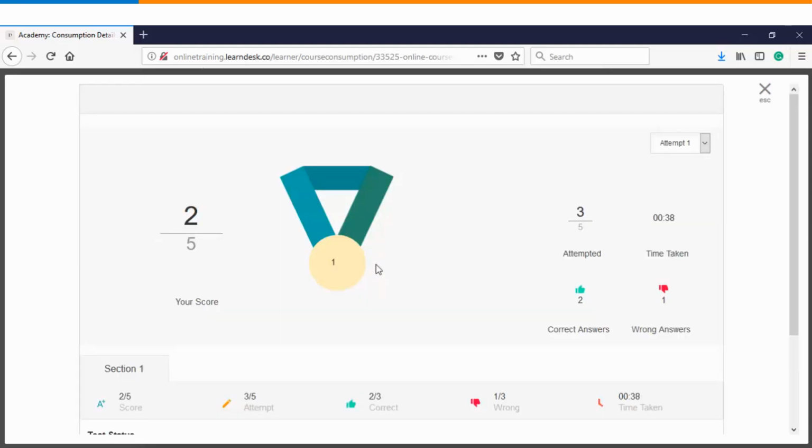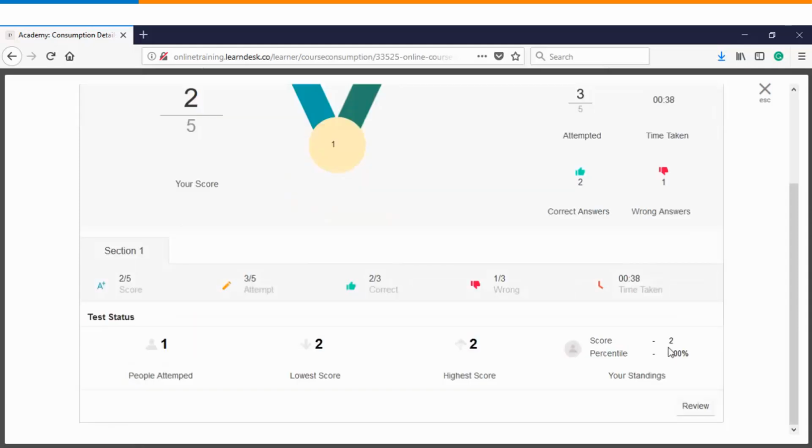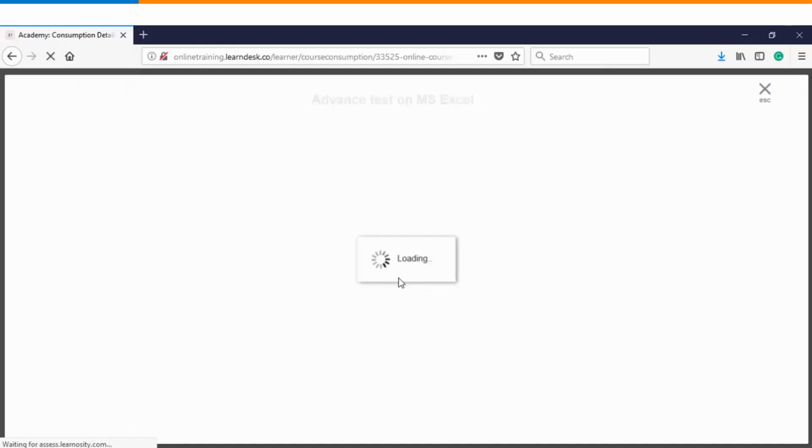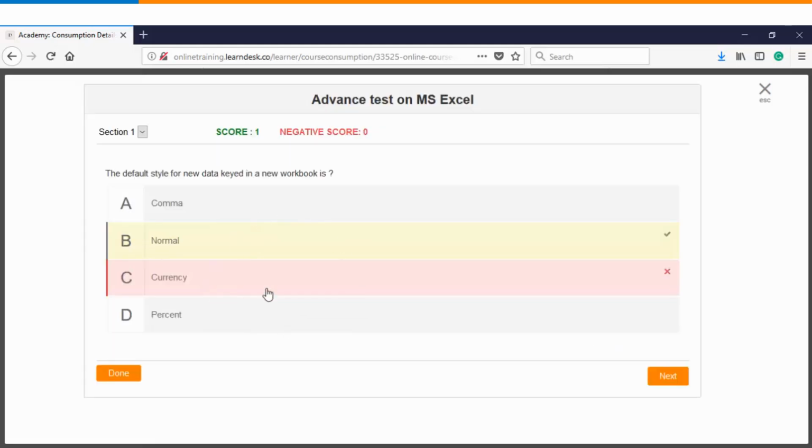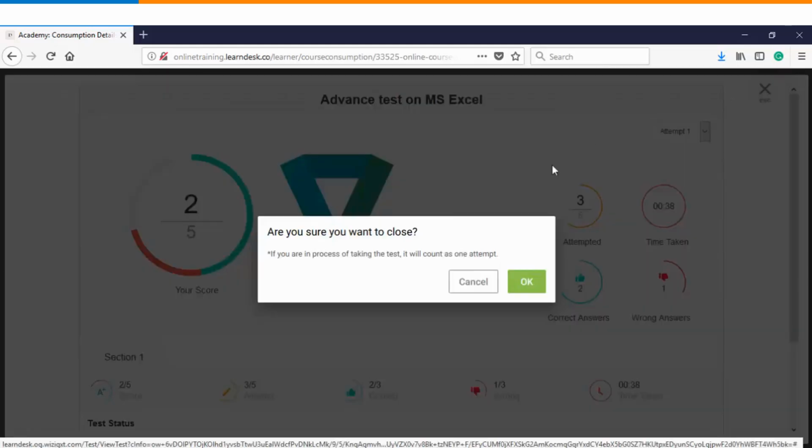Immediately after the submission of the test, you get to see your comprehensive scorecard wherein you can see the total number of marks scored by you, your rank, total number of seconds taken, how many correct answers and how many wrong answers. You can also see your percentile from here, and in case the trainer has allowed you the review access, then you can also see the answer key. So here you can see that how many answers you have answered as correct and how many answers you have answered as incorrect. Once you have reviewed, you can click on done and close the scorecard.